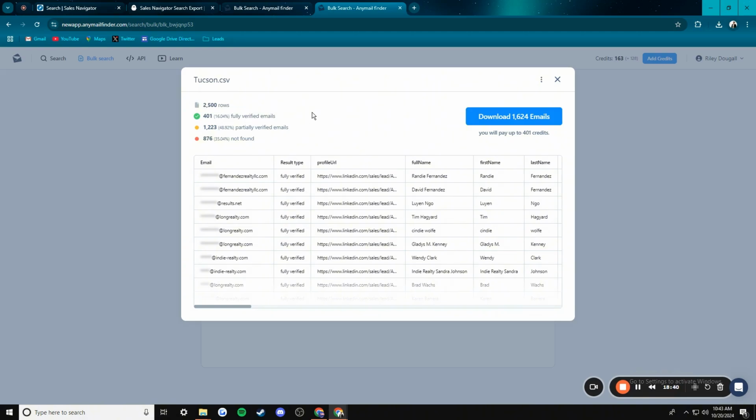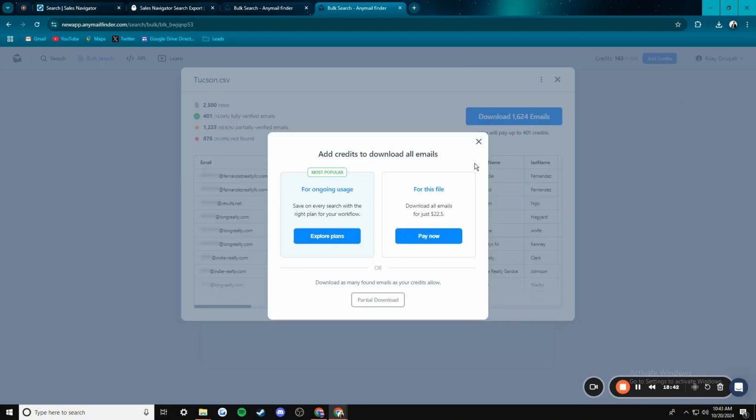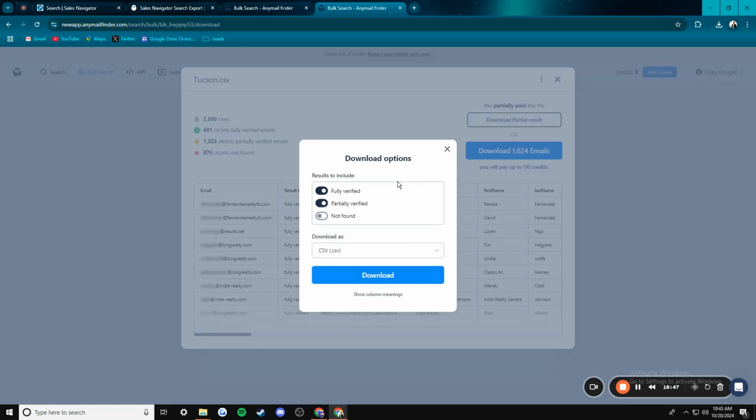But yeah, all you would do is press download the emails, and then what should happen, okay, so it'll go here. When you click download the emails, it'll give you the option to download either fully verified, partially verified, or the not found. Usually what I do is go fully and partially verified, but if you only want the fully verified, feel free to do that. Your settings should just look like this. Download as a CSV, and then you're good to go. It'll be downloaded to your computer.